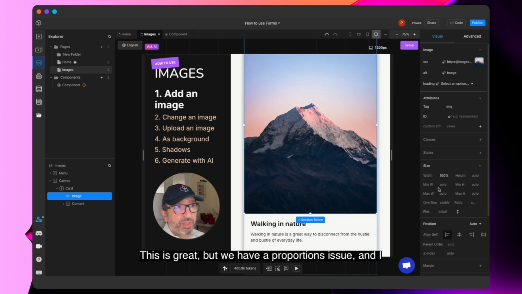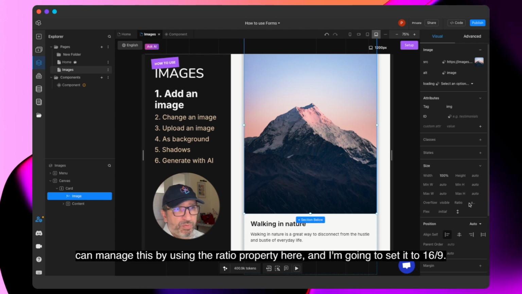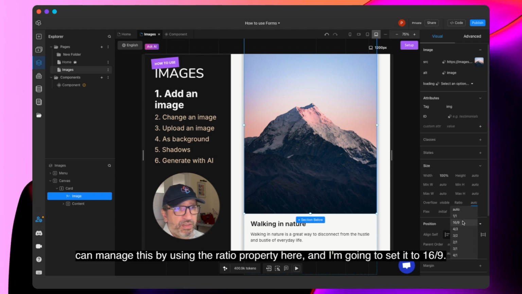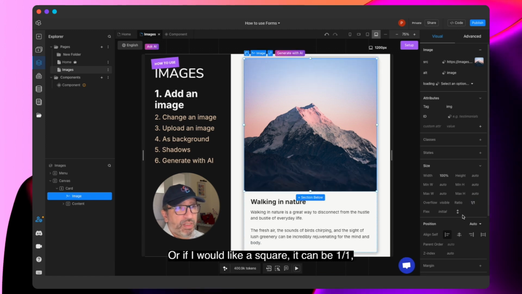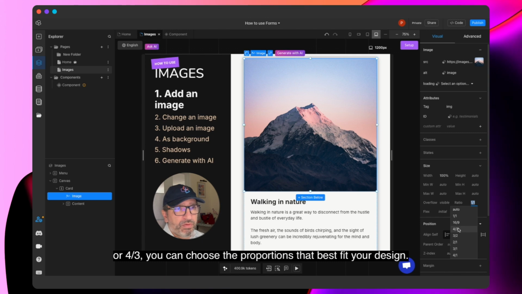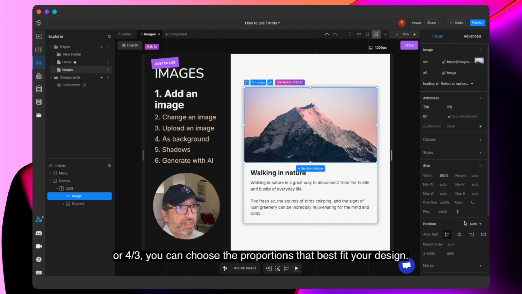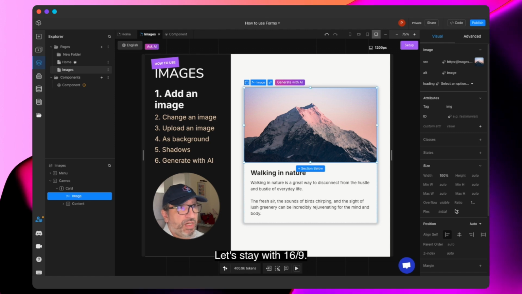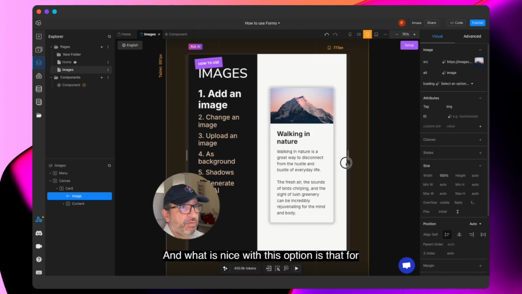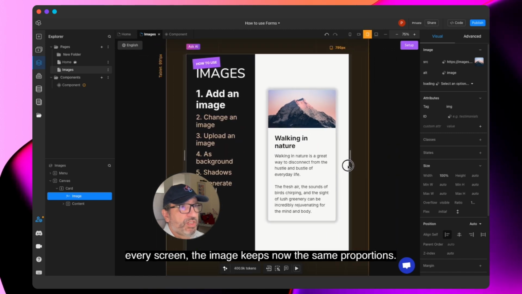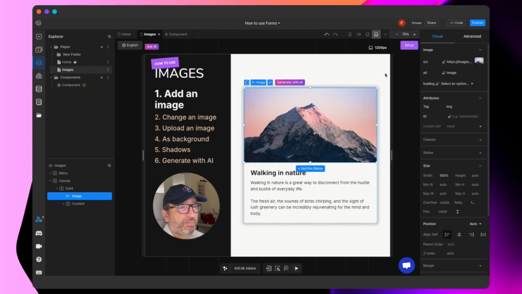This is great, but we have a proportions issue, and I can manage this by using the ratio property here, and I'm going to set it to 16/9. Or if I would like a square, it can be 1/1 or 4/3. You can choose the proportions that best fit your design. Let's stay with 16/9. And what is nice with this option is that for every screen, the image keeps now the same proportions. So this is really a nice feature.